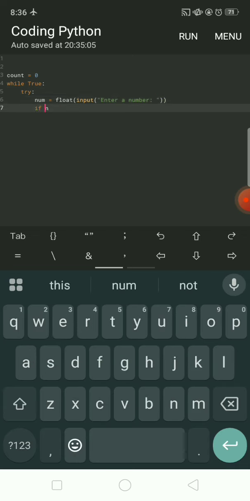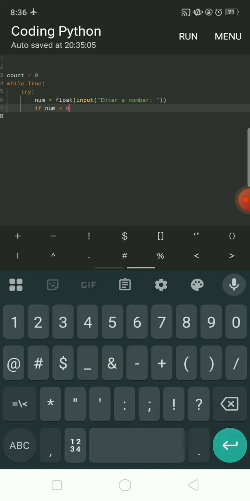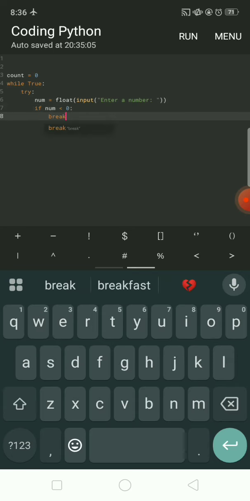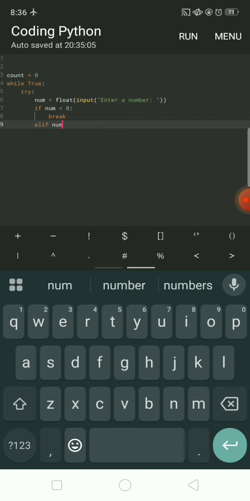Now, let's check if the number is less than 0. If it is, we break out of the loop. If the number is greater than 0, we increment our count variable.